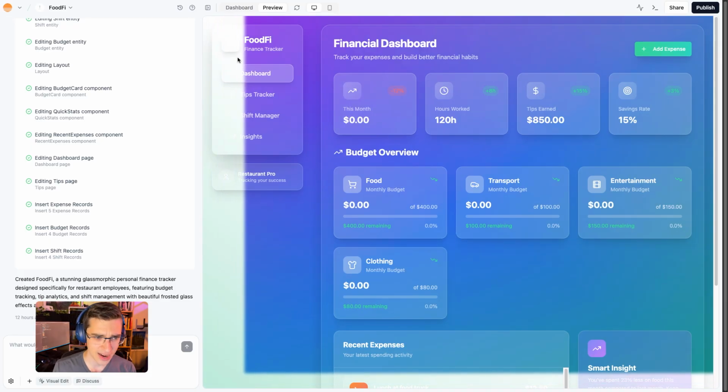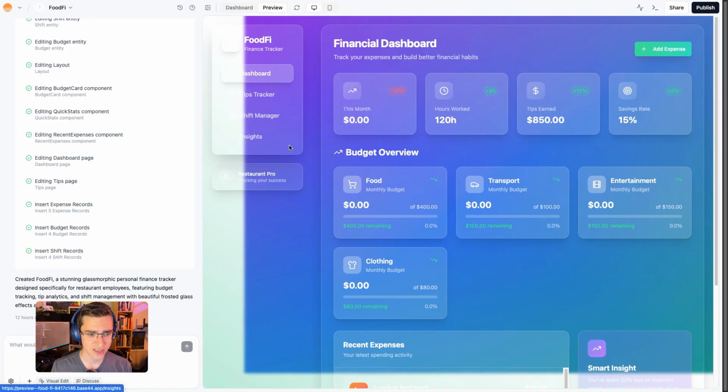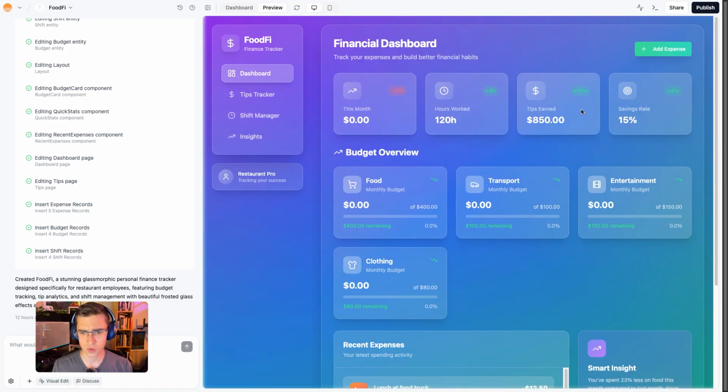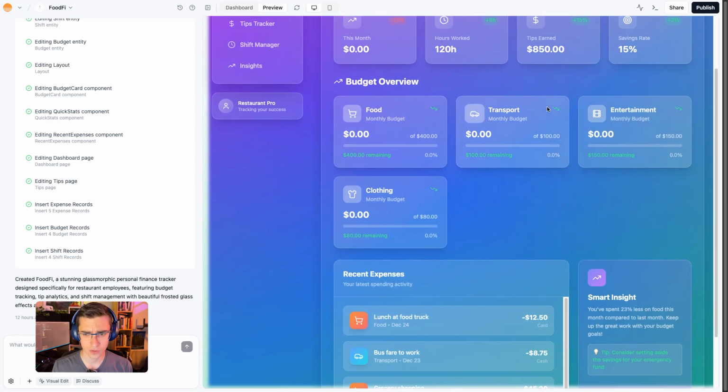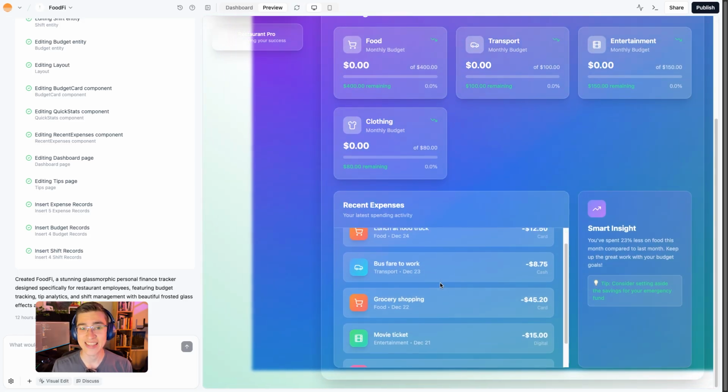We have FoodFi, Finance Tracker with our 4 pages, Dashboard, Tips Tracker, Shift Management, and Insights, as well as Restaurant Pro. We have our financial dashboard, this month, hours worked, tips earned, all of this, such as food, transport, entertainment, clothing, and recent expenses. So this is all example data here.